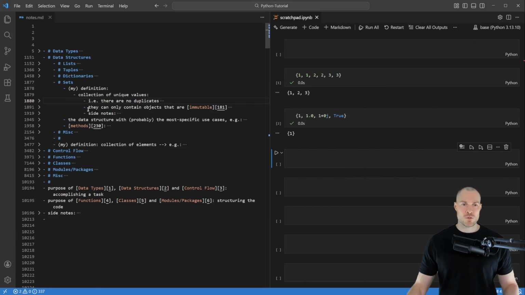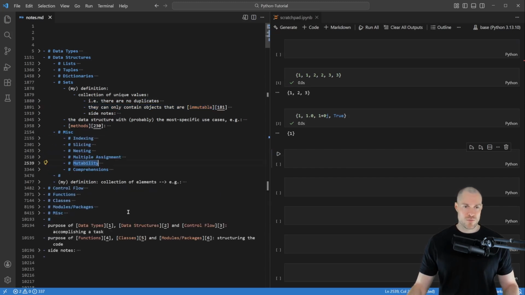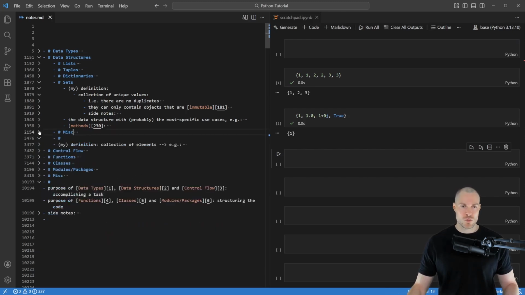Then the next note states that sets can only contain objects that are immutable. And we will talk about mutability when we talk about these miscellaneous topics. And then here we have mutability. So if you don't know what that is, then I will put a link to that video into the video description. But now I just want to show what that means for sets.